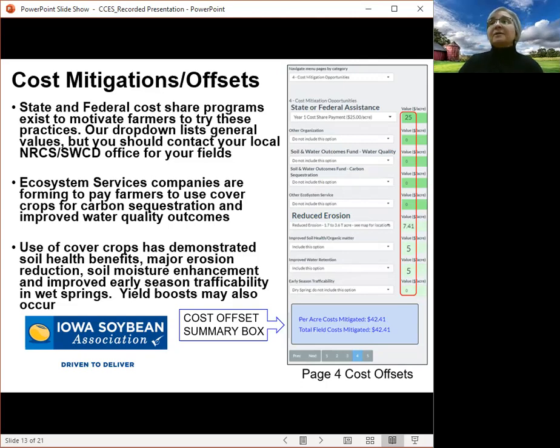Another thing that I want to bring your attention to on cost mitigations is ecosystem services. These are companies that are forming to actually pay farmers to use cover crops for carbon sequestration and improved water quality outcomes. In fact, Iowa Soybean Association has a soil and water outcomes fund that does this exact thing in a large portion of the state. You can find out more information about it also on our resources tab and look at the map to see if your county is currently eligible for these benefits.